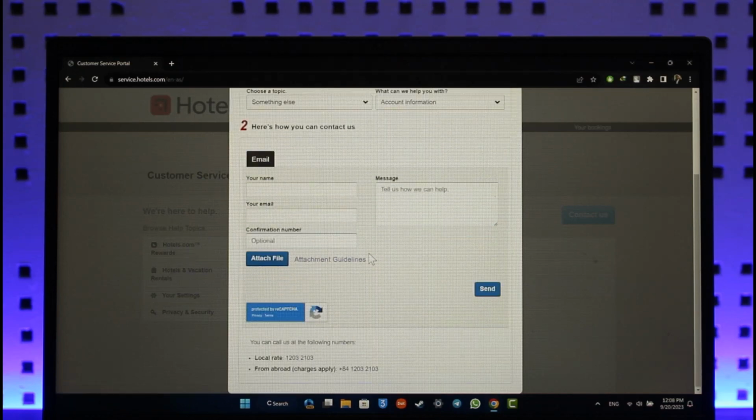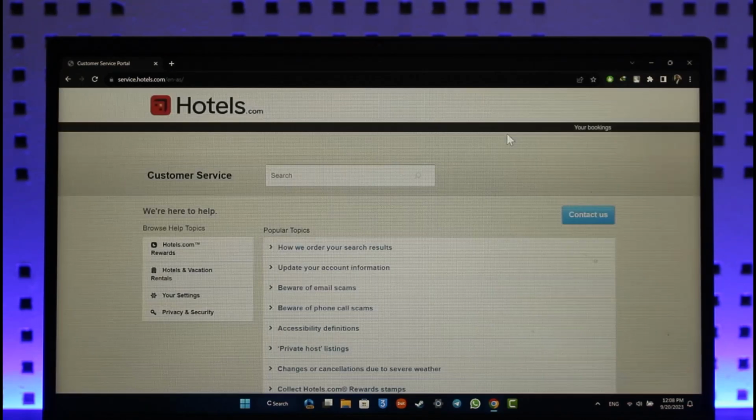You can select their email address, or you can call us in the following numbers, which is the local rate, and from abroad you'll see these numbers here. And this way you'll be able to call hotels.com.